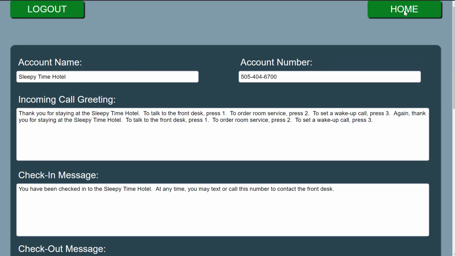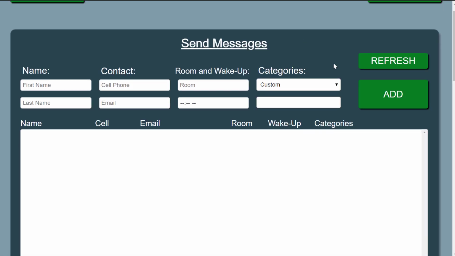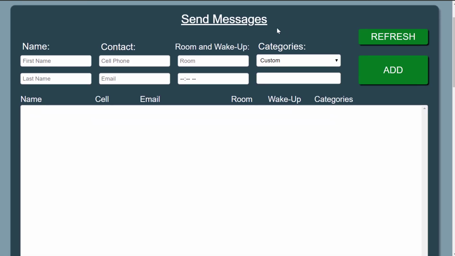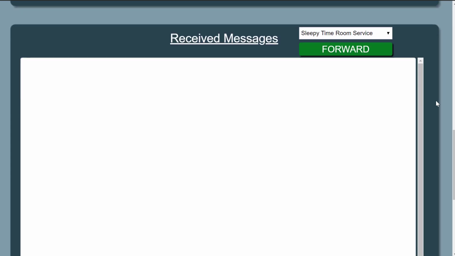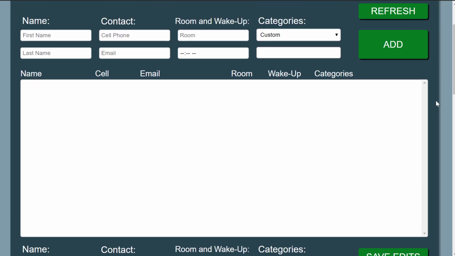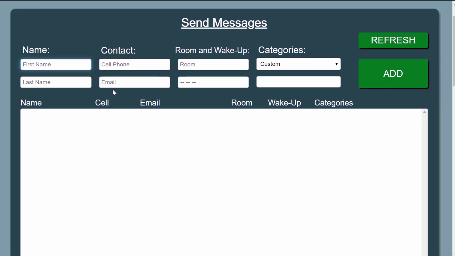Okay, our setup is all complete, so I'll scroll up to the top of the screen and go back to the home screen. The home screen has two main areas, an area for sending messages and an area for receiving messages. When a new guest arrives at the hotel, I want to add them to the list.